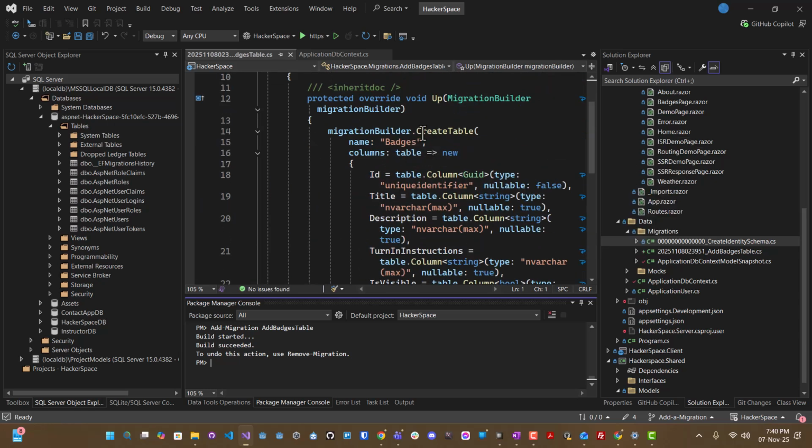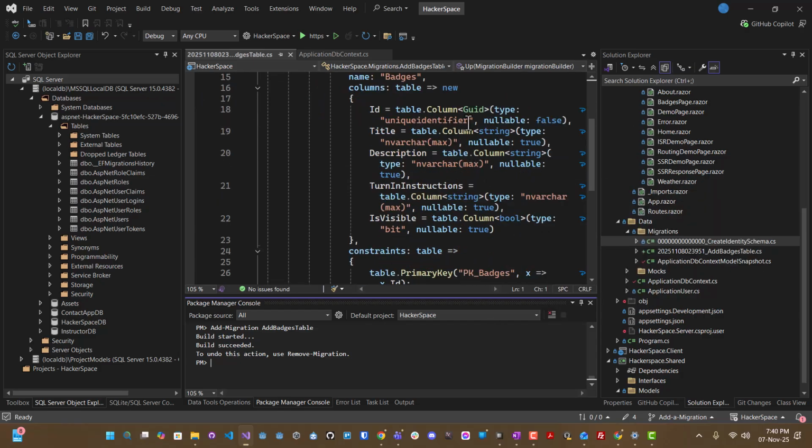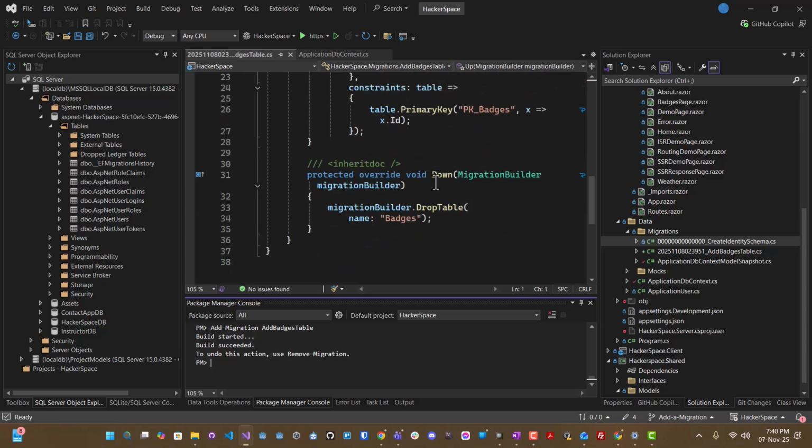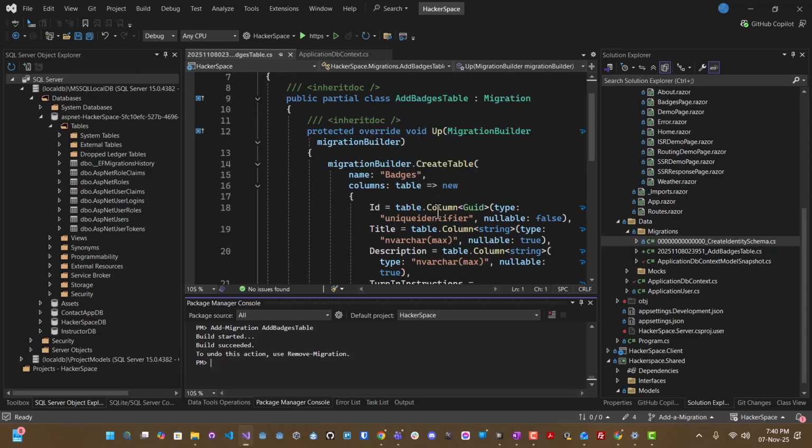The Up method has a CreateTable. It looks very much like SQL, if you're familiar with that. And it just basically makes a table to hold the information in that model. And then it has a Down method, which would drop that table. So we have both Up and Down migrations because sometimes, if we want to remove a migration, we need the Down code as well.